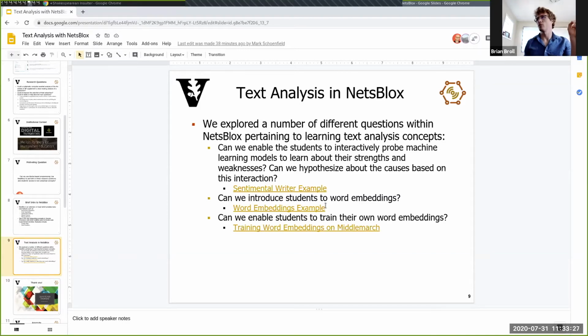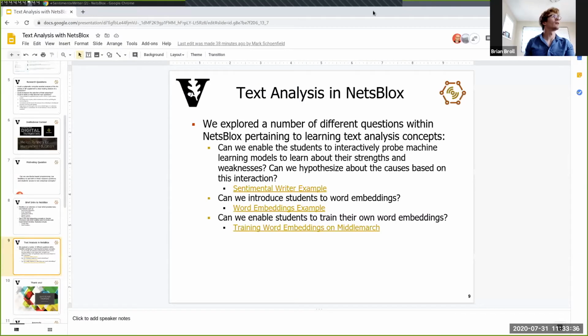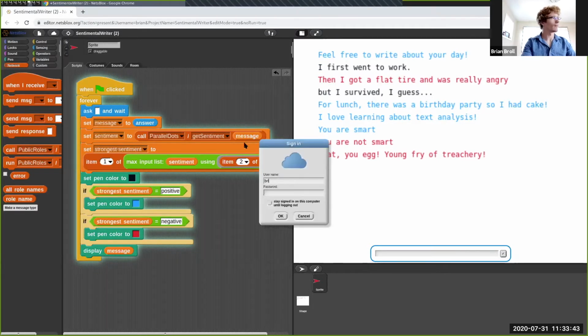Are there any questions on this one before I jump to the next one? Again, this is a very simple one. We can also do it with a number of the other APIs that are available, or it's very easy to change this to use something other than sentiment. I should probably log in.